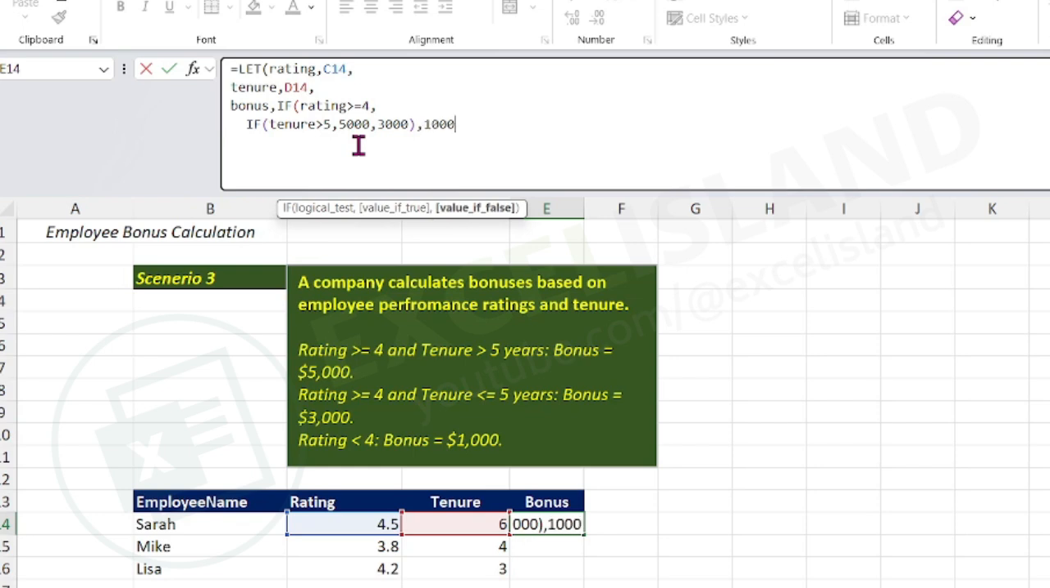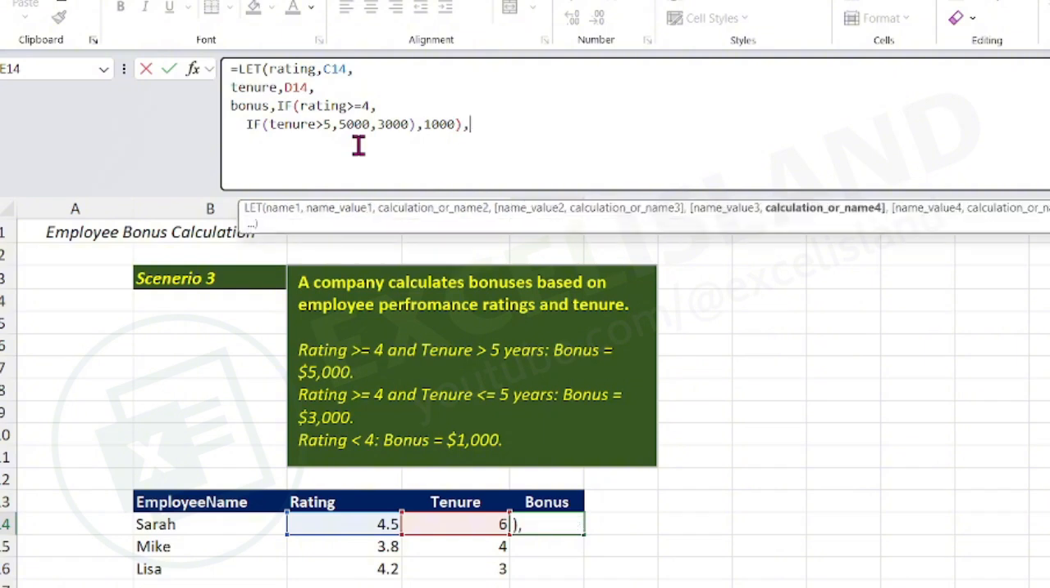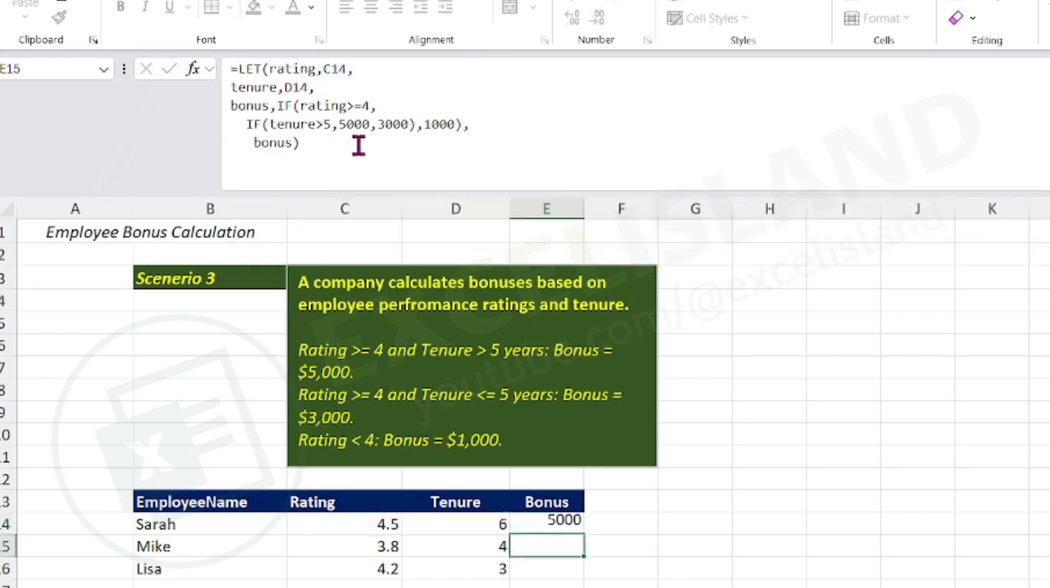So value if false is the last rating, which is $1,000 if the employee has less than 4 rating. So all we have to do is just return the bonus that we've calculated from earlier. Hit enter. So we have our bonus result there. You can see for Sarah is $5,000 bonus, for Mike $8,000, for Lisa $3,000 bonus.